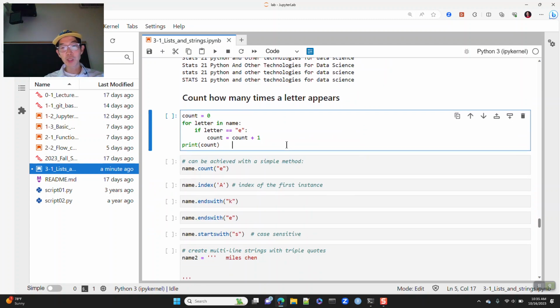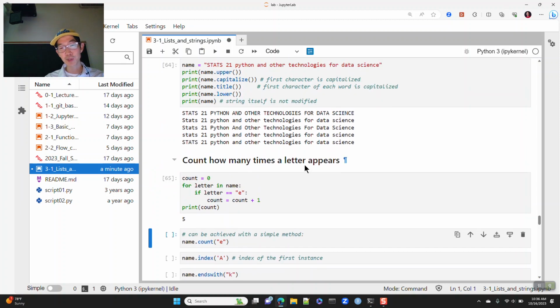If you wanted to count how many times a letter appears, you could write a little loop that says, for every letter in the name, see if the letter is equal to the character E, and then increment our count from count to count plus 1. I could have just done plus equals 1. And it says E shows up 5 times.